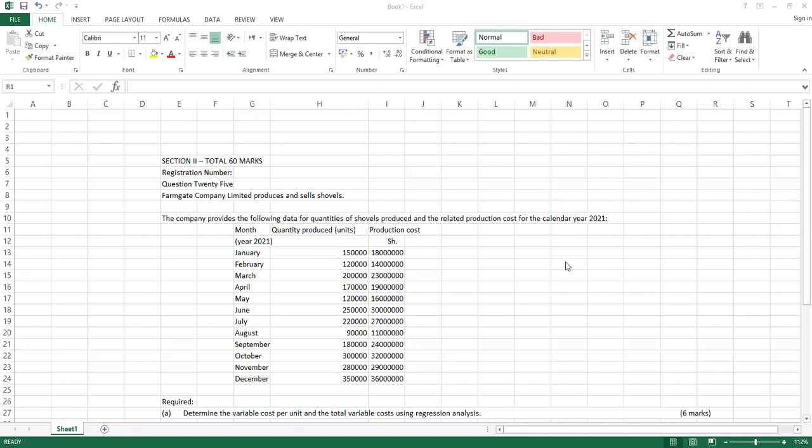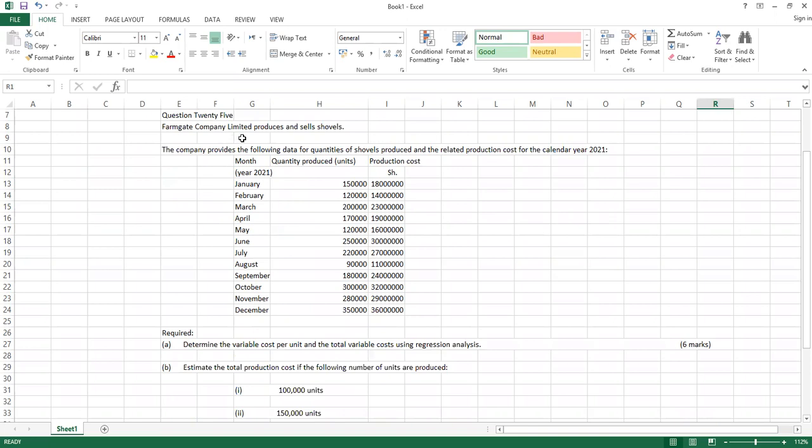Today, I would like to do this question that was tested in KASNEB business data, question number 25. The question goes like this. It was section 2. Farmgate Company Limited produces and sells shovels. The company provides the following data for quantities of shovels produced and the related production costs for the calendar year 2021. We have the month from January up to December.